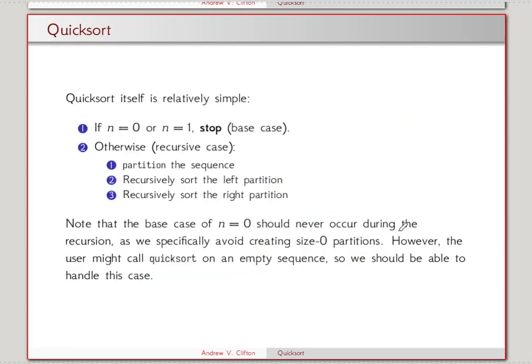So the actual implementation of Quicksort is pretty easy. If your size is 0 or 1, we're done. Otherwise, we partition the sequence, and then we recursively sort the left partition, and we recursively sort the right partition. We arranged it so that partition never returns an empty partition, so the n equals 0 case doesn't happen during the recursion, but you might call the quicksort function on an empty sequence, so we want to make sure that we can handle that. There's nothing invalid about trying to sort an empty sequence, right?